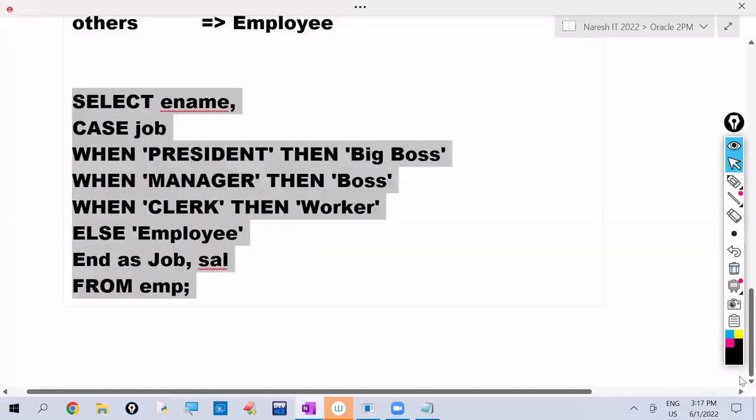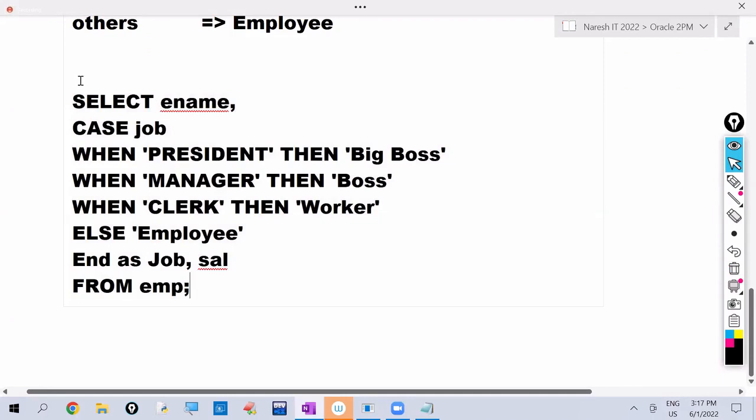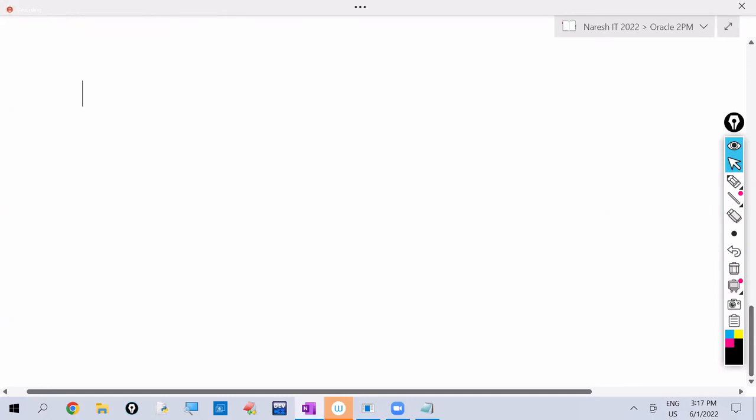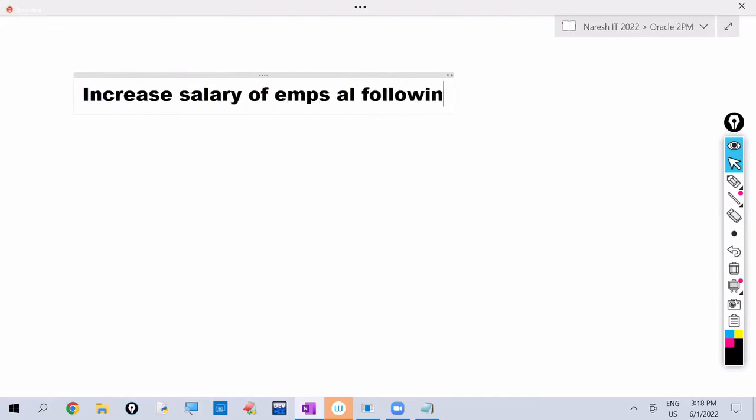One more example. Second example on simple case. Update or increase the salary of employees as following.